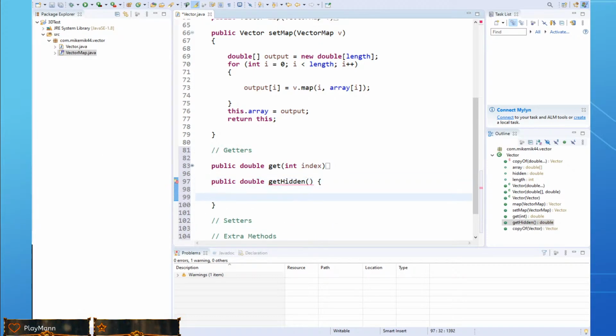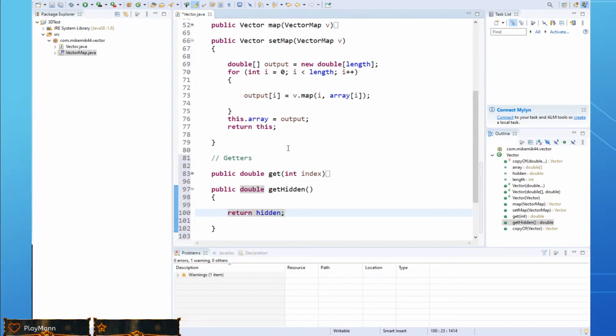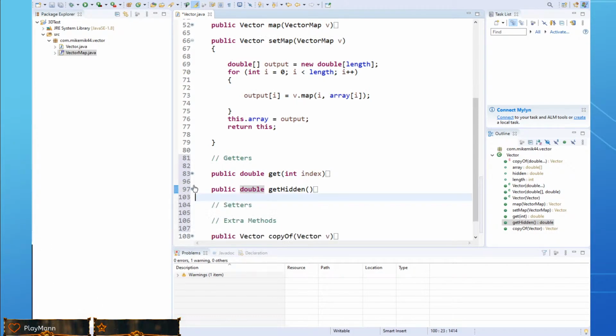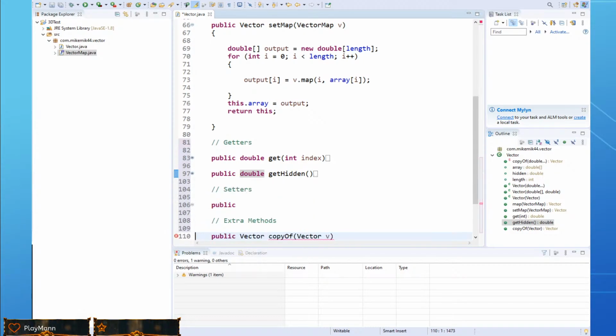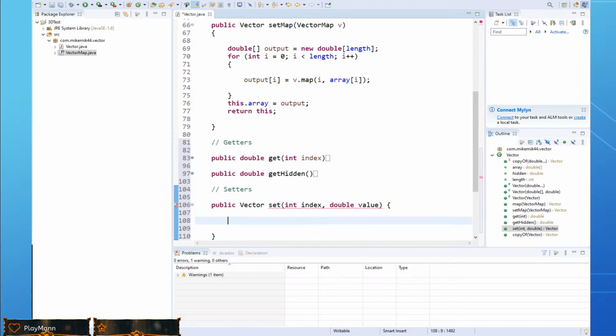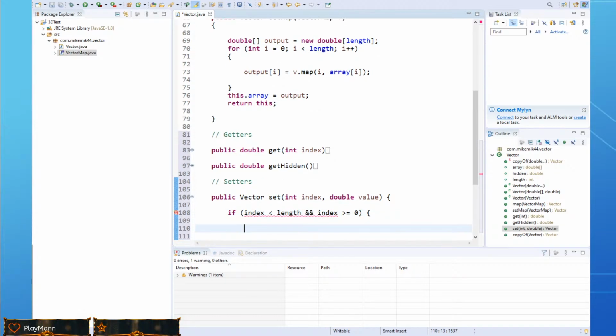Next, we're going to return a getHidden method, which is just going to return the hidden. And my mouse decided to die at the exact same time, whoa. We want a way to set an index to a certain value. So if index is less than the length, I forgot to provide and is greater or equal to 0. Because again, you could provide a negative index and that would mess things up.